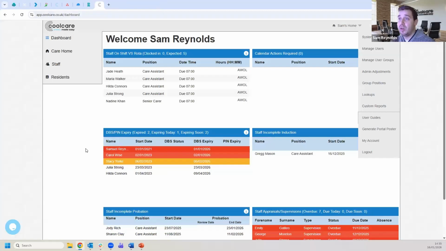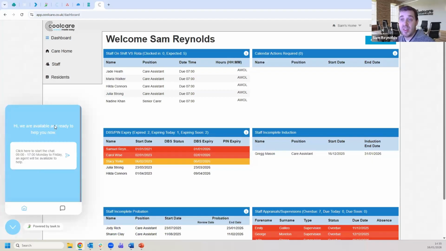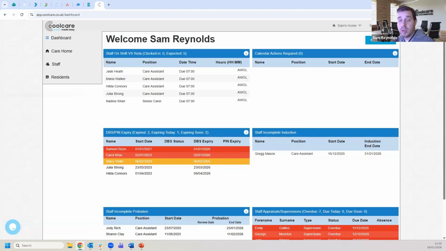Anything more specific or anything on your system that you're not quite sure on, you can always get in touch with our support team, as I mentioned previously. You've got a little chat bubble in the bottom left. You can fill your details in there and have a live chat with our support team. They can help you out right away.